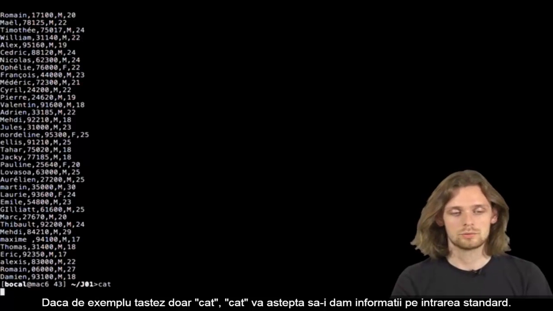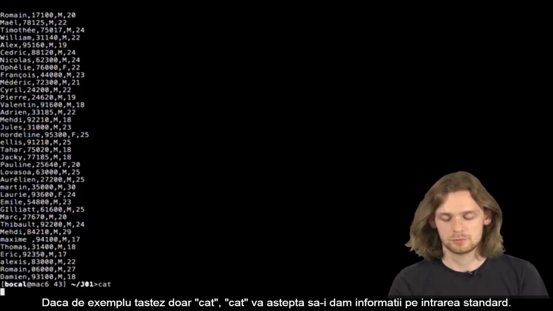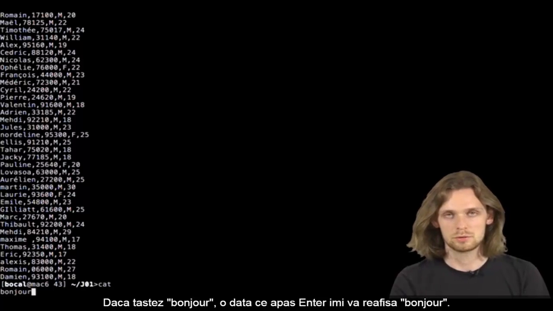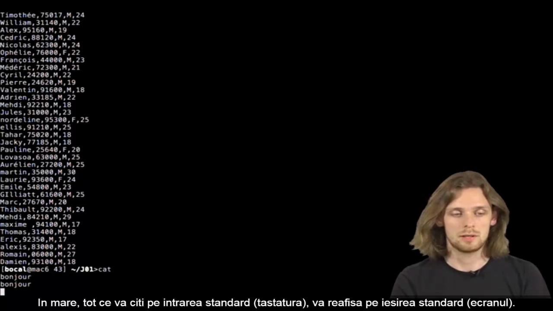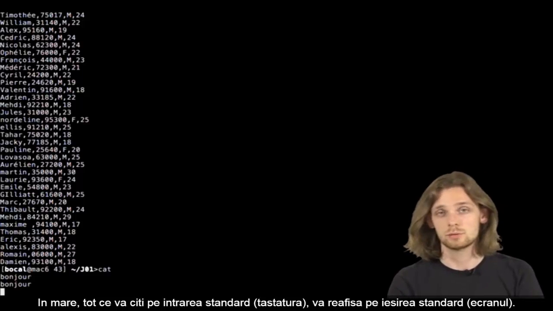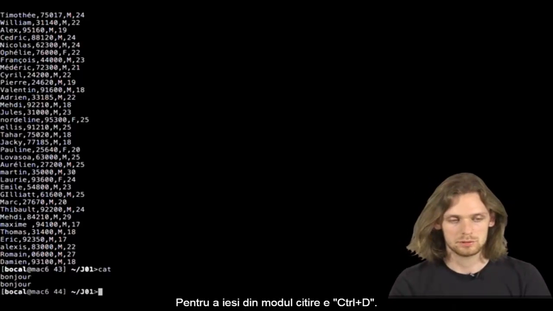Trying cat on its own, there's no error message. It's waiting for your instructions. It's waiting for you to type some sort of replacement for the missing file. So if I type bonjour, as soon as I press enter, it'll display bonjour. Basically, everything it reads on the standard input will be redisplayed on the standard output, aka on screen. Type Ctrl and D to exit this mode.